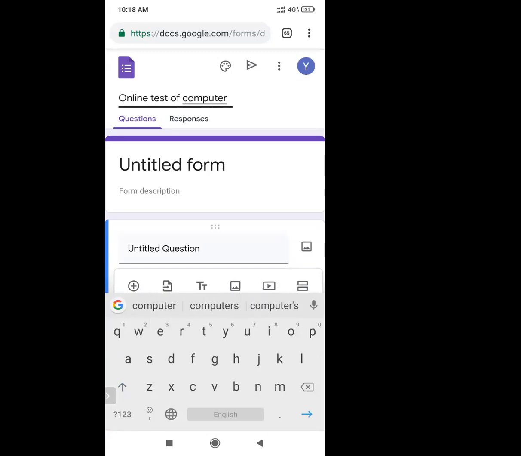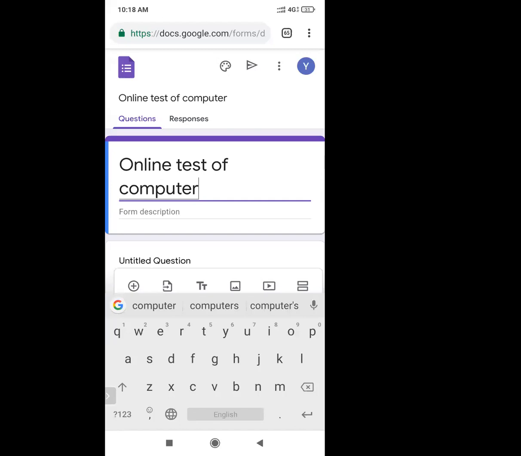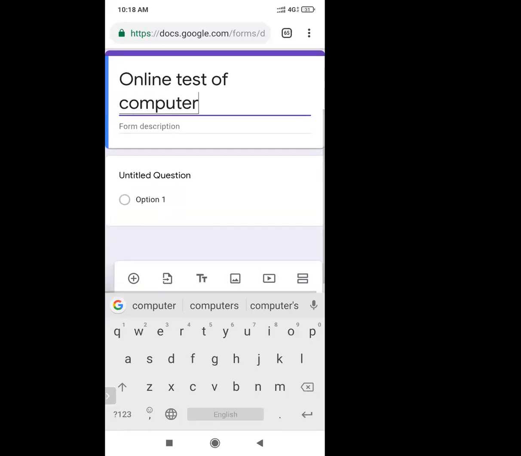Okay, I will name it here only. Now the same name is, you can see, online test of computer here. You can see this area here, the form description is mentioned. Okay, you can write a description.